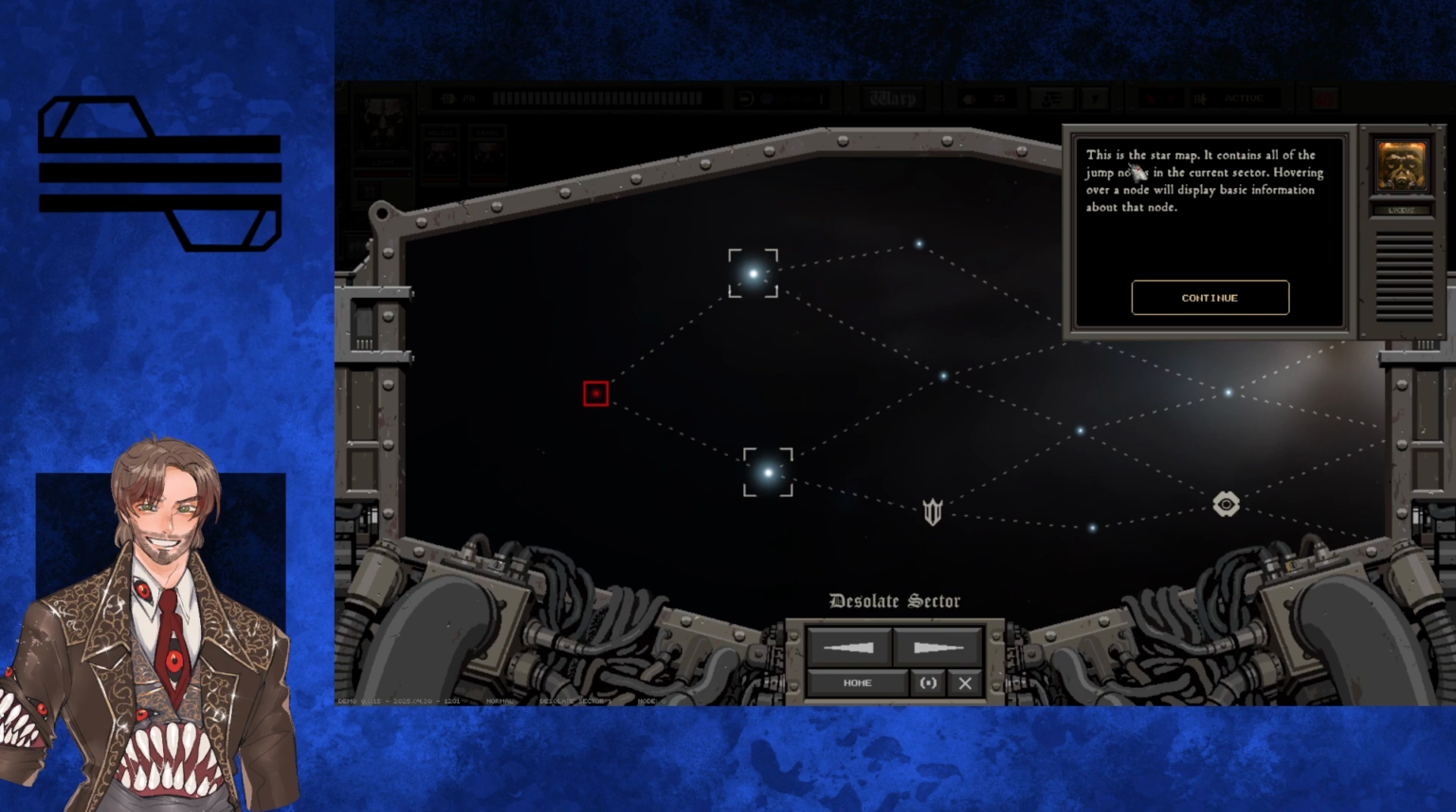This is a star map. It contains all of the jump nodes in the current sector. Hovering over a node will display basic information about that node. Unvisited.